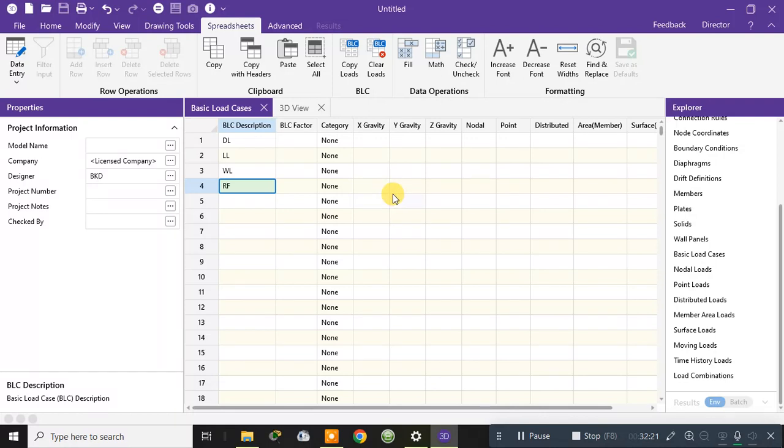So as you can see here, I have created all these loads. Here for the dead load, I will provide the factor of safety as 1, self weight.